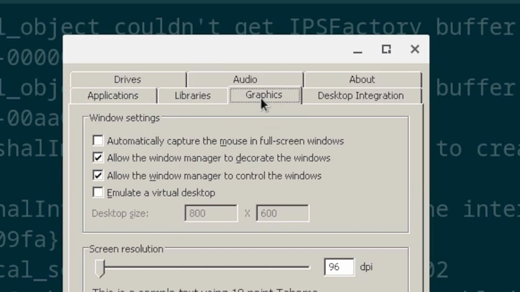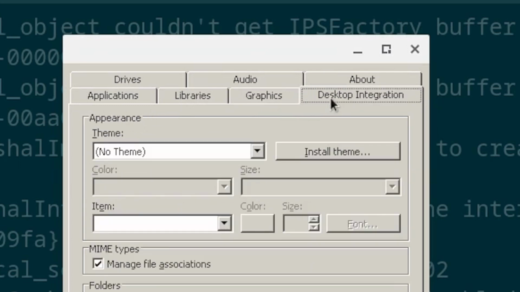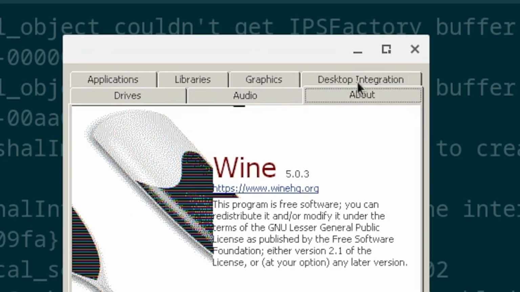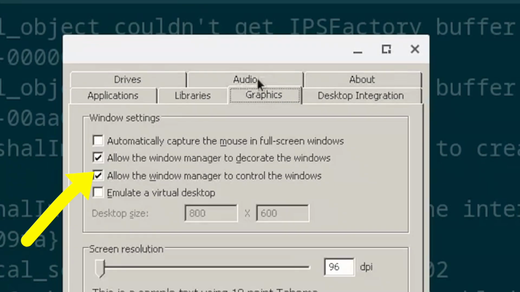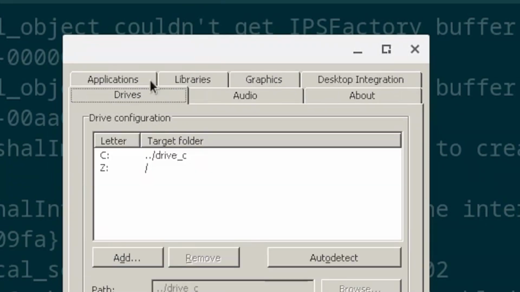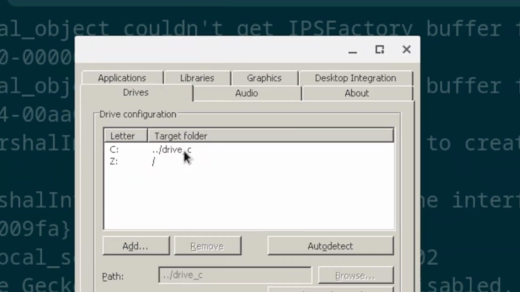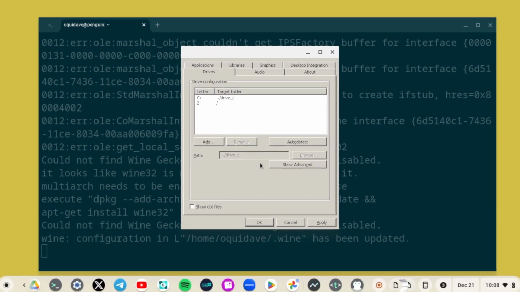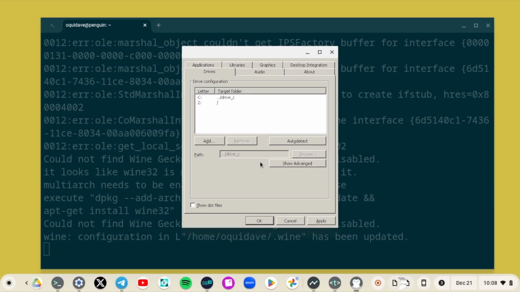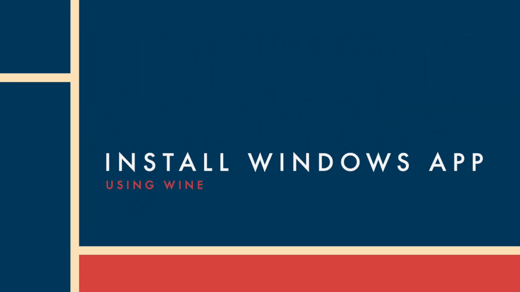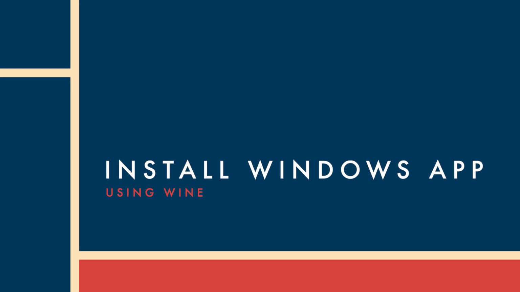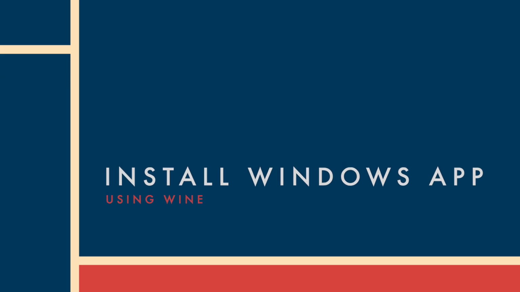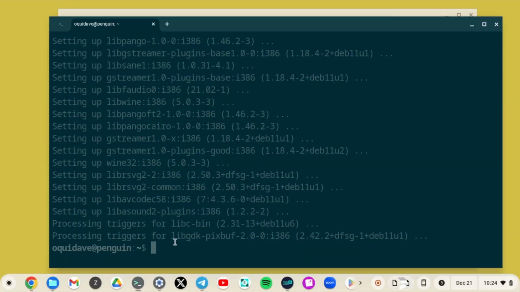For me, out of the box, I was not able to interact directly with the Windows application using my mouse and keyboard. What I had to do is to go to graphics here, and I had to uncheck allow the window manager to control Windows. So I had to uncheck this option in order to use my Chromebook mouse and keyboard to control the Windows applications. Okay, with that said, now we are ready to install the Windows application to the Chromebook.